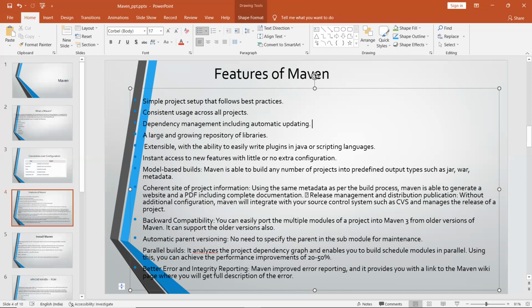Okay. A large and growing repository of libraries. It's open source, correct? Maven also has a central repository, and there are so many libraries available. You can always go and download those libraries and start using them, because it's community based. Everyone in the world is using it. They just create libraries and people start using them. You don't have to do everything from scratch these days. You just find if there is an existing library and use the methods of those libraries.